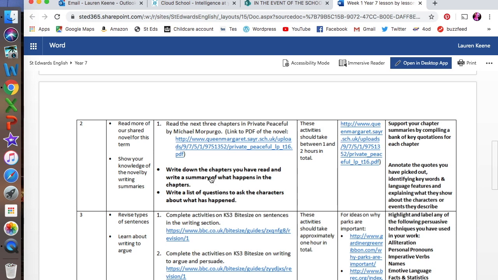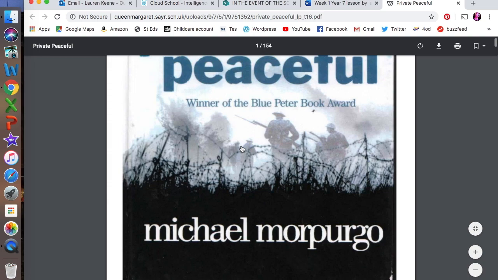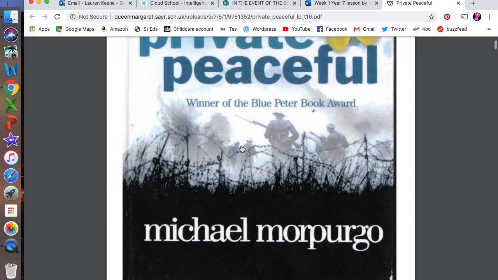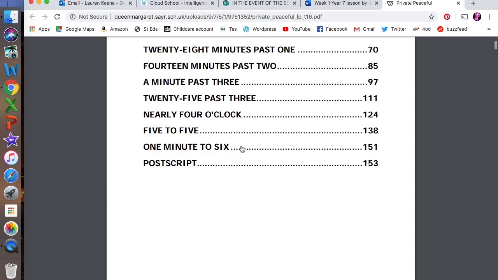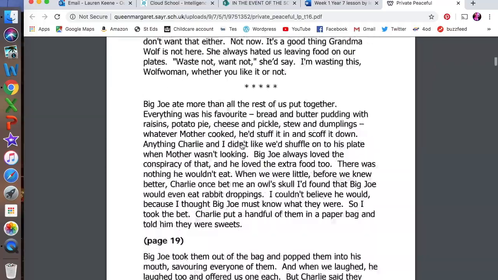But all the work and the layout and the resources are all on there for you. So for Private Peaceful, for Year 7, it's got a link to the book here. You just need to click that link and it will take you to the whole novel. The whole novel has been uploaded onto this link. If you can't remember where you left off, you just need to go back through.